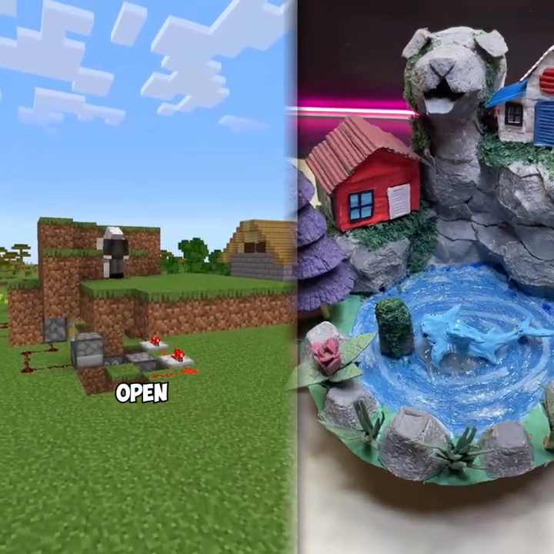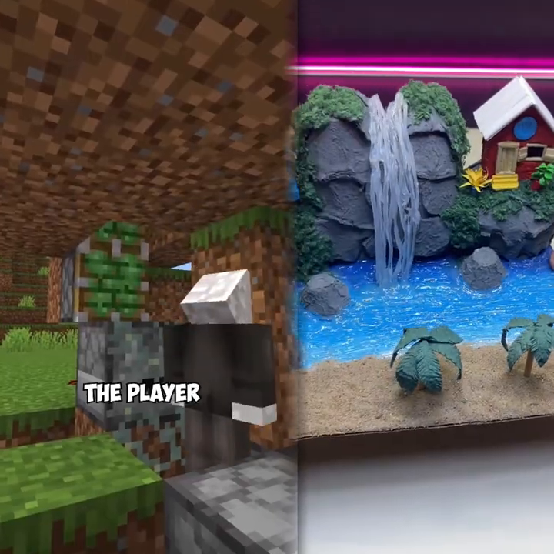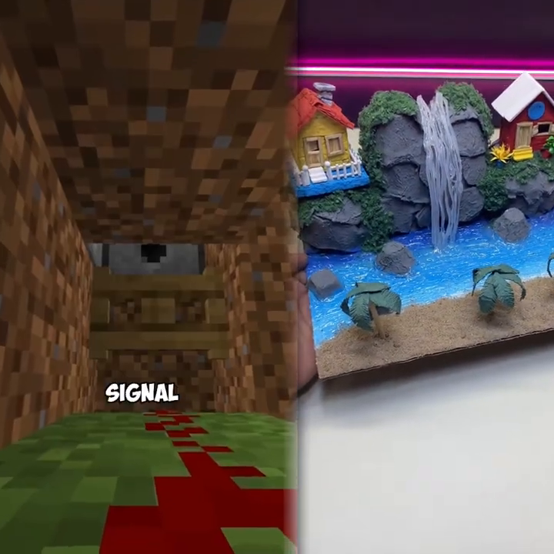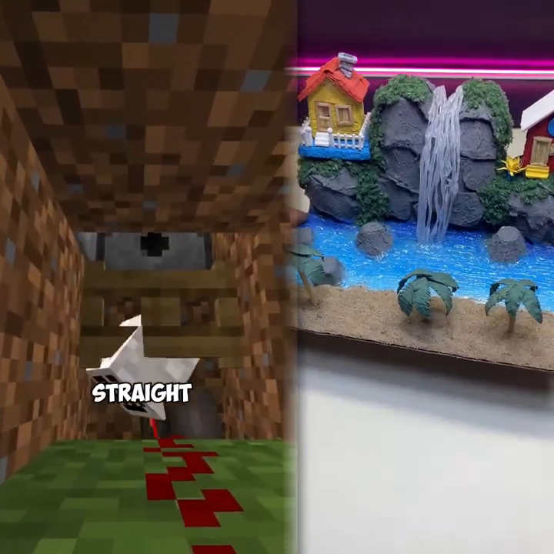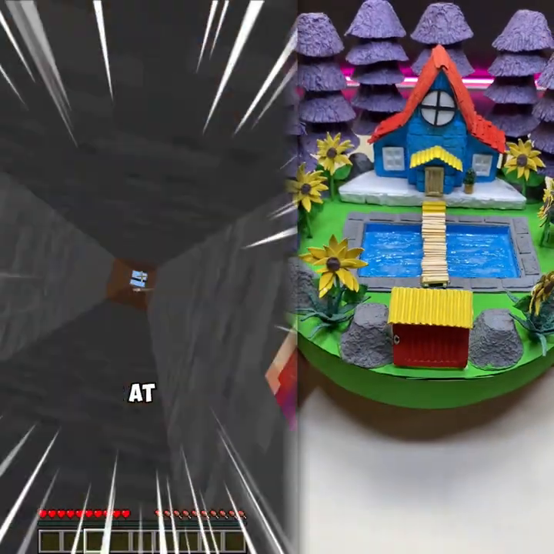When the shulker box is open, it sends a quick redstone pulse. That signal makes a sticky piston pull the block from under the player, while potions of wind charge and instant damage fire in perfect timing. Then this signal reaches a fence gate, opening a corridor straight into the void. The trap uses the wind charge from 24 chicken deaths to launch the player at incredible speed.